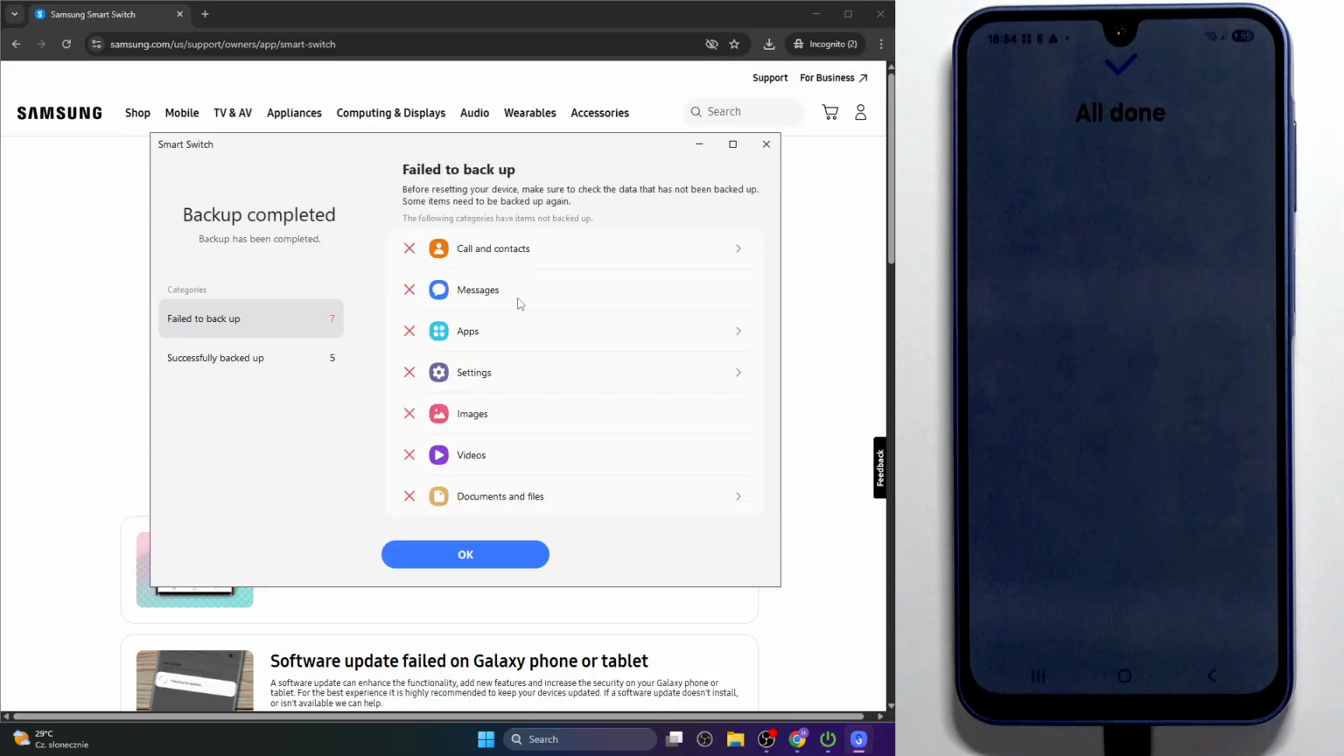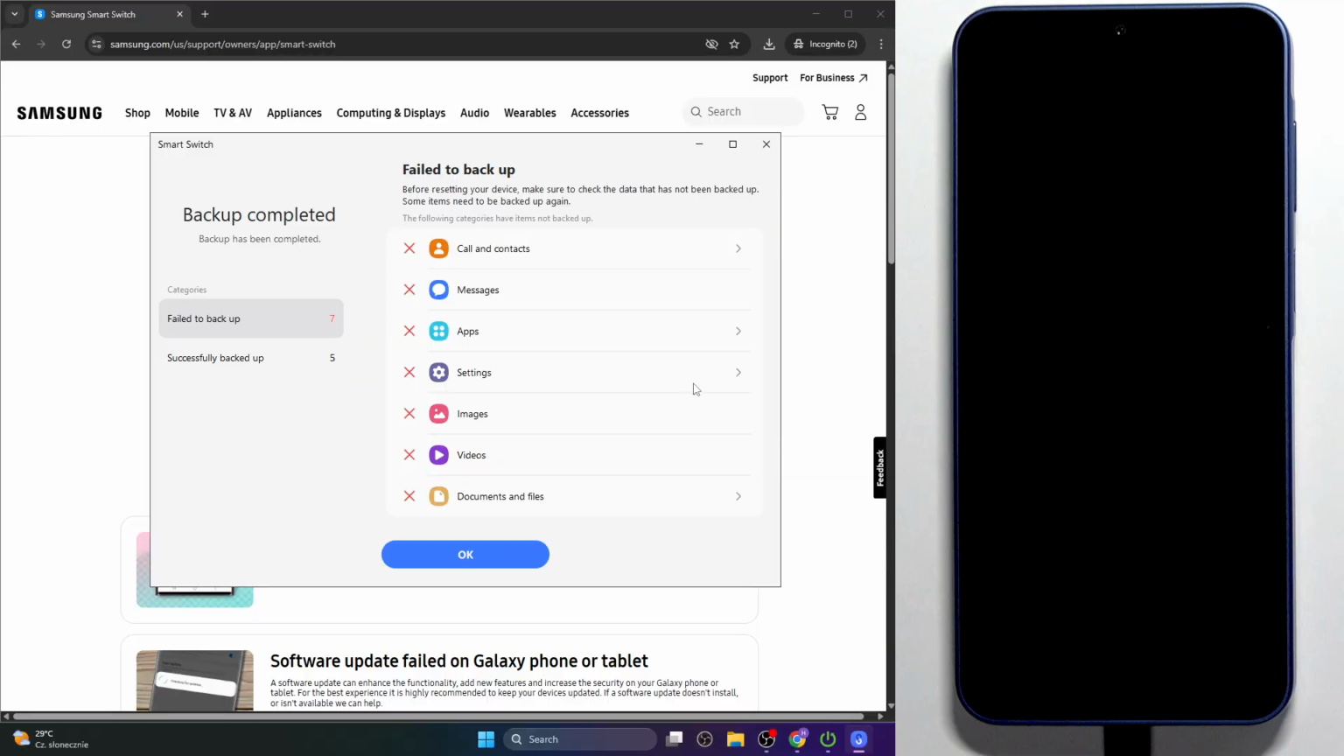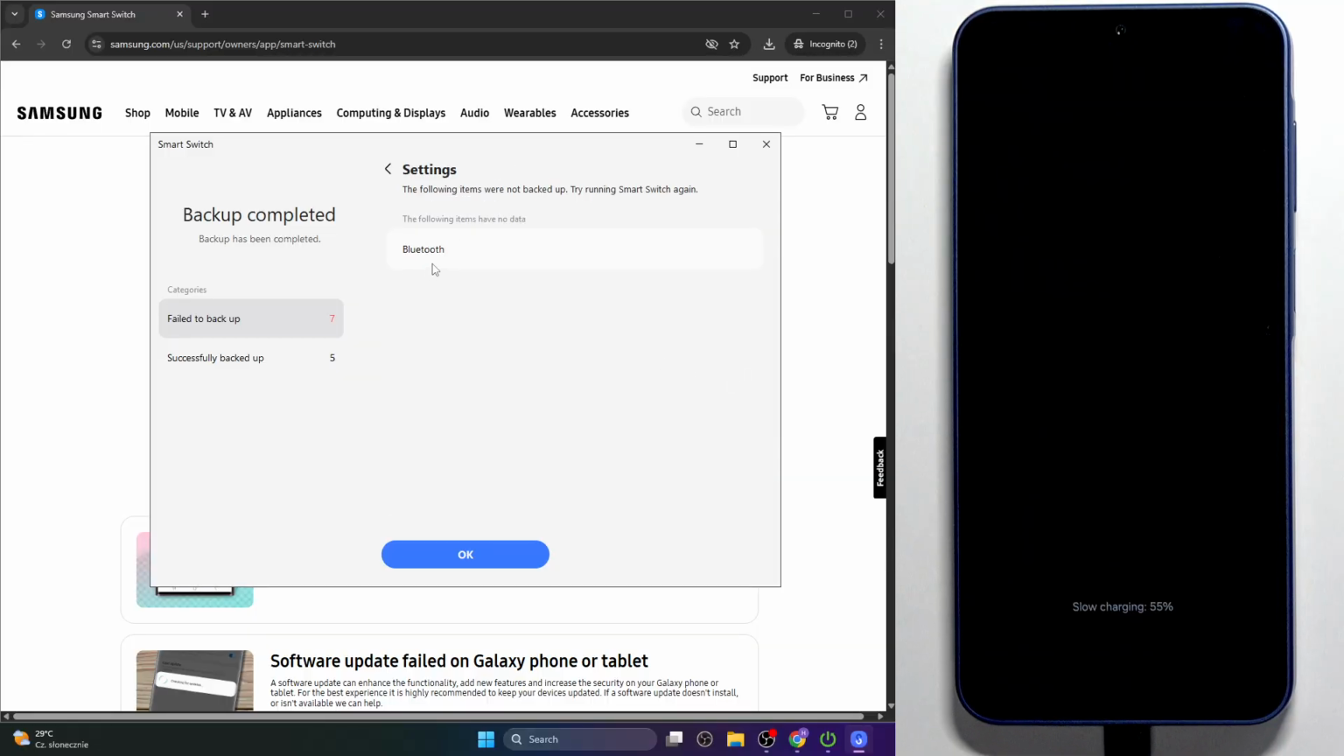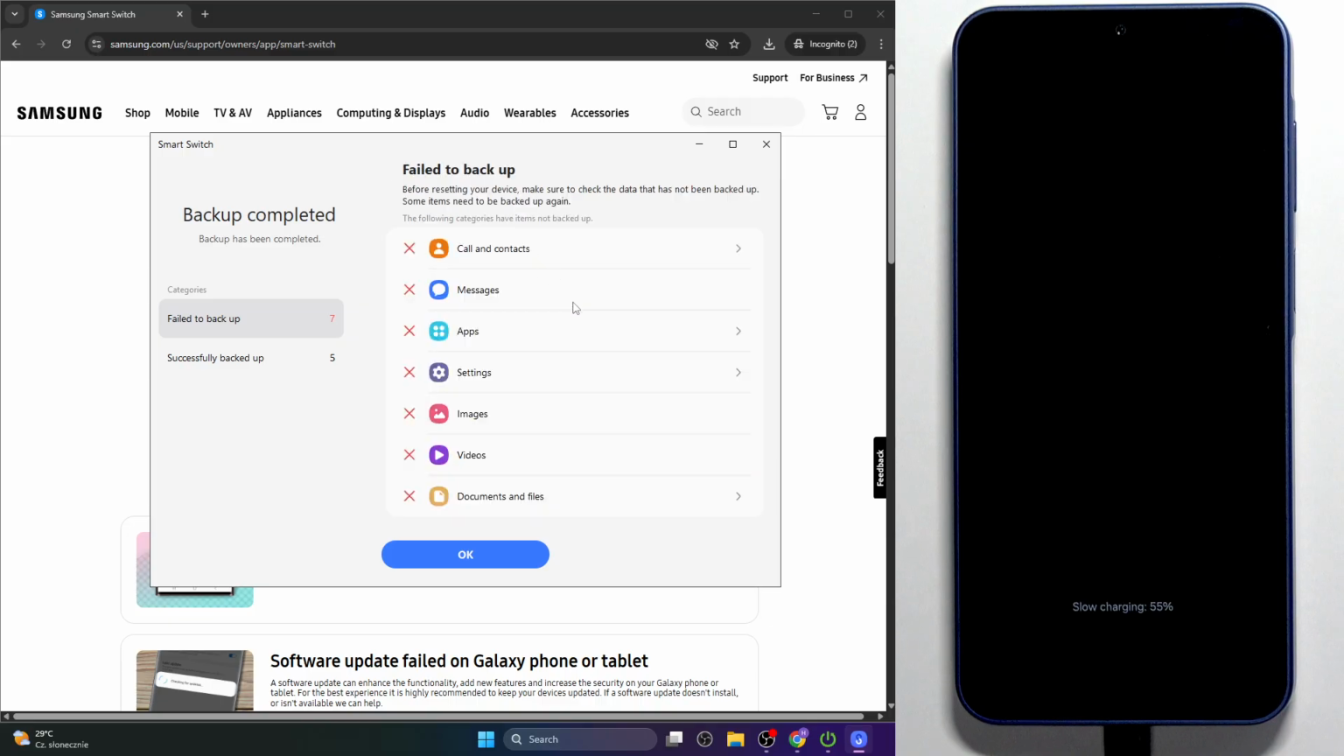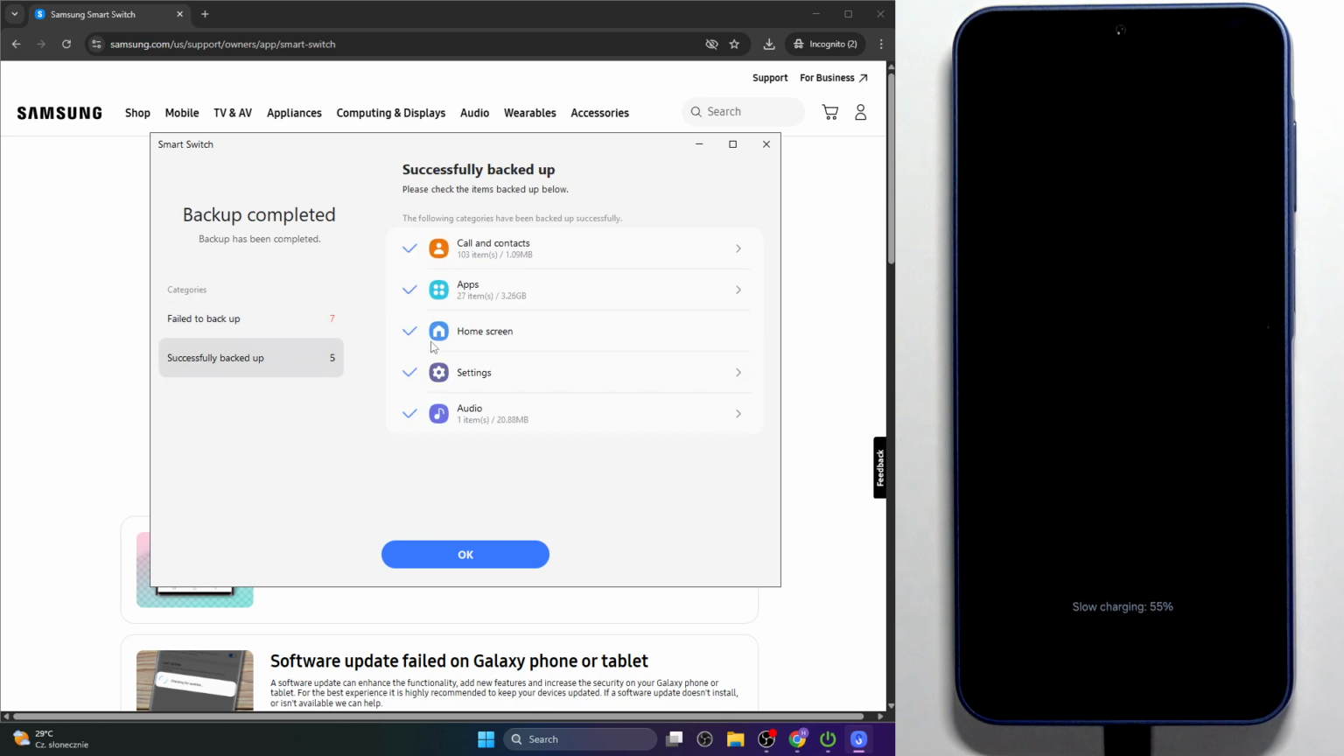Okay. Settings. Let's see. Bluetooth has no data. Okay. Images, videos. I have no images and videos, I think. And documents and files. Document, file, and download folder have no data. Okay, but it's successfully backed up. There are a few. And now we can click on OK.